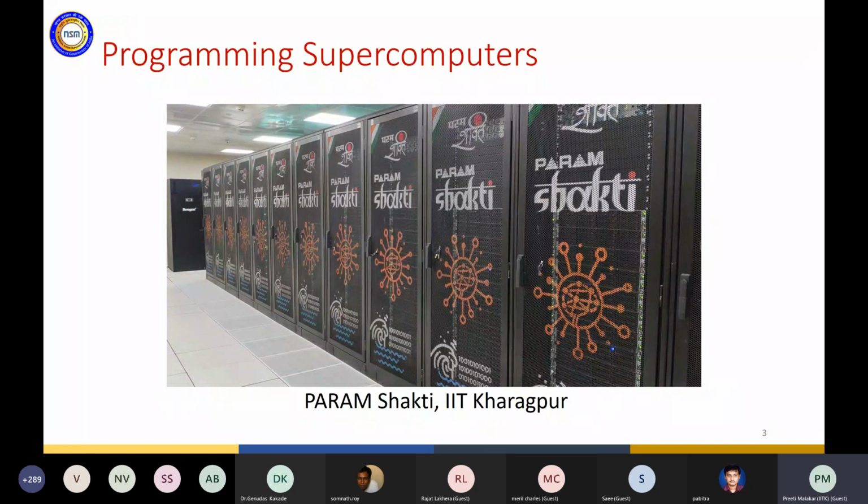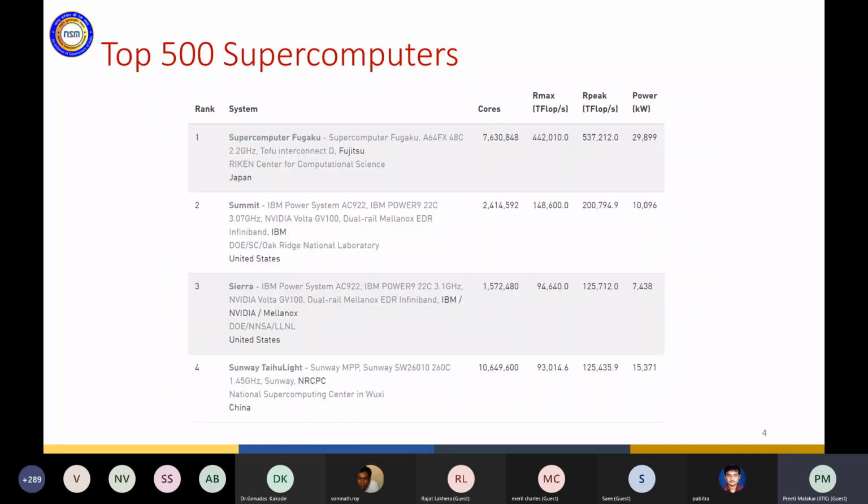This is a picture of IIT Kanpur's supercomputer, Param Shakti. If you look at the list of supercomputers, I just wanted to give you an idea of the number of computing cores present in these massive systems. So 7 million cores, 2 million cores, and so on. So they have huge capacity, and you already know why: we have big science problems which require such capacity.